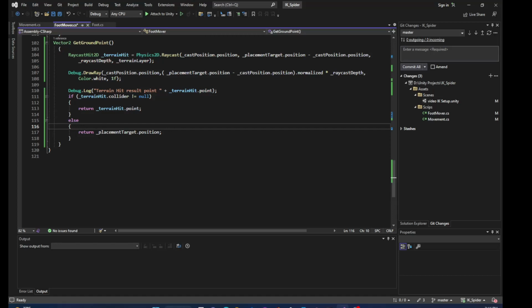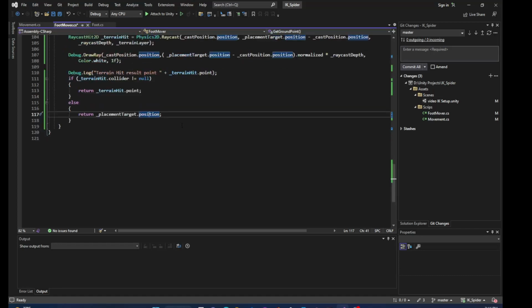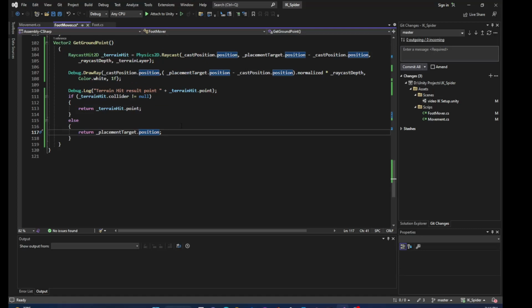Otherwise, we're just going to make our foot placement target's position our next position and return that. Now this is useful. Let's say you have your spider and it walks off the edge of something. Then instead of doing all sorts of strange reaching motions, it'll put its feet into its standing position and get ready for a landing. You might want to do this differently.